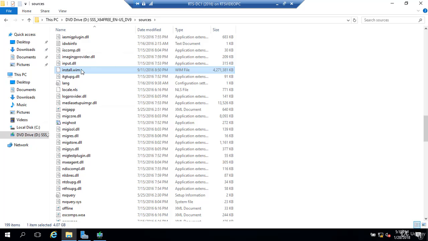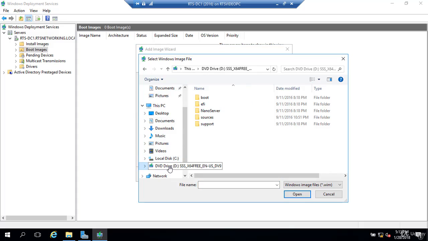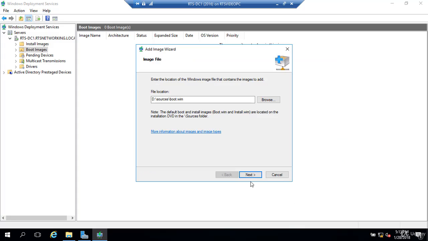So if I go back to WDS, just minimize the screen here, we are in the boot images folder and I'm attempting to add a boot image. Well, again, this note says the default boot and install images, boot.wim, install.wim, they're located on the DVD. What that means to me, I never have a need to go create a custom boot image. I simply click Browse, select the DVD, the Sources folder we were just in, and there is my boot.wim. I'm going to click Open for that.